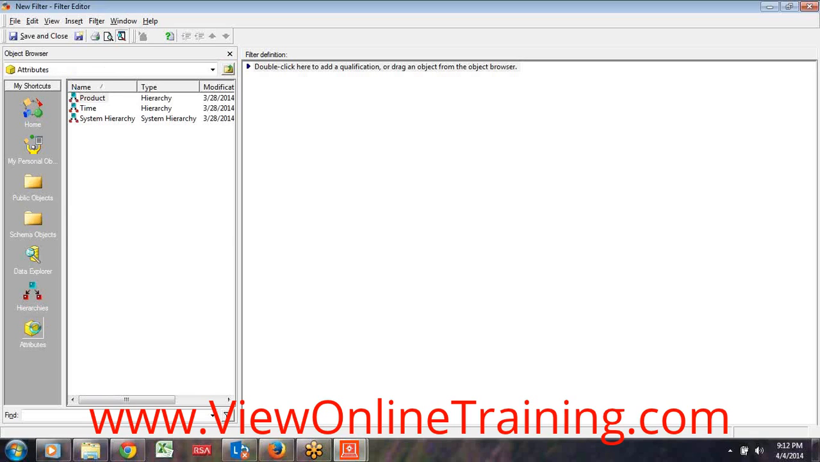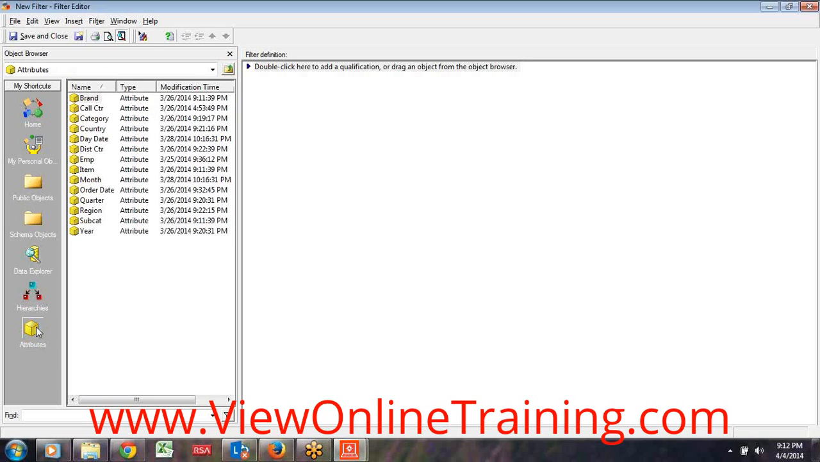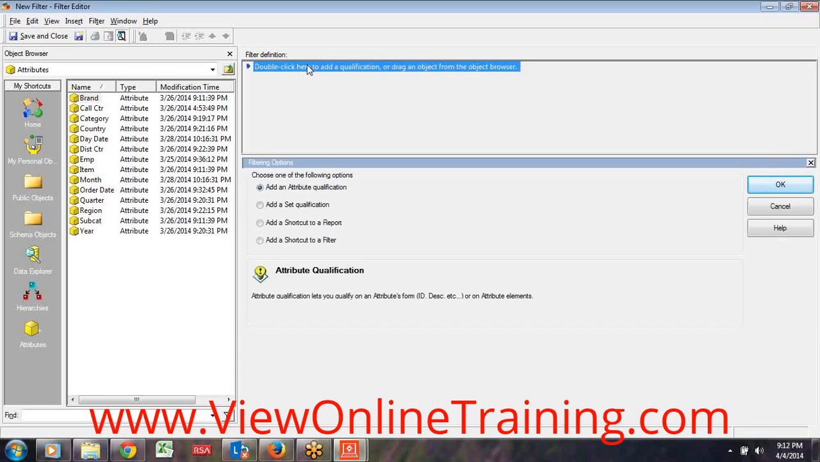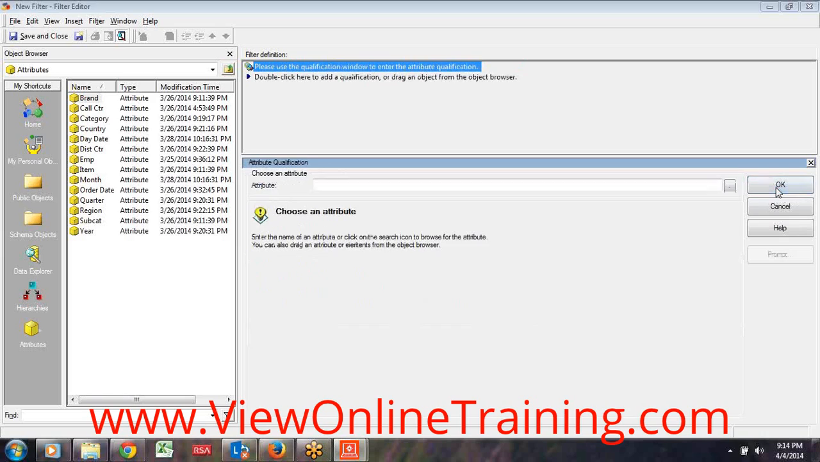To do that, on the right side on the top, don't go anywhere, don't touch the left side. On the right side on the top you have a browse button, a message: double click here to add a qualification. Click on that line. Click on the first option, and on the right side click the OK button. The first option is attribute qualification, which means attribute filter.